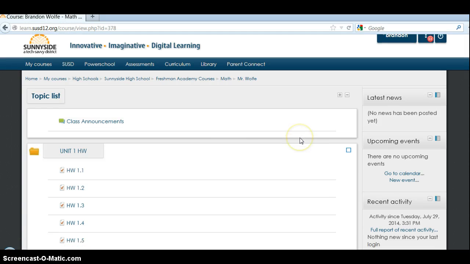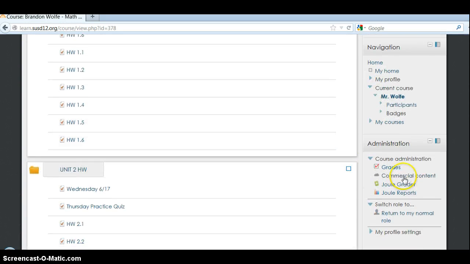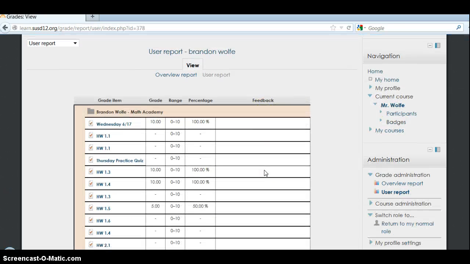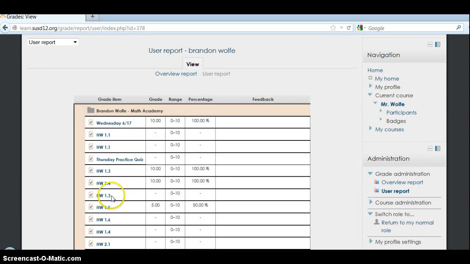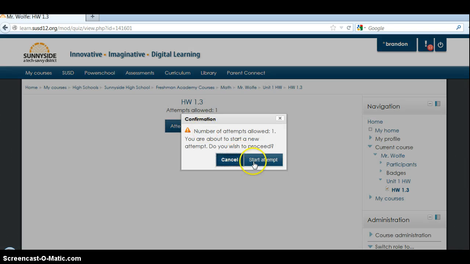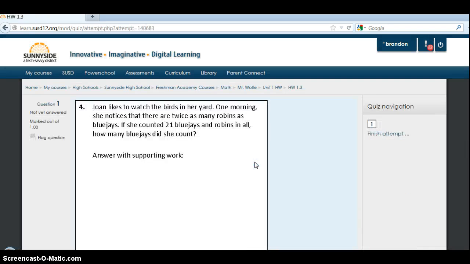Again, on the student page, if I'm a student and I want to know what my grade is on my homework, I do that here under grades. And so you can see, it looks like I missed one. I missed homework 1.3. So if you as the teacher want to leave that open, then you can leave it open. Otherwise, your students can see it.